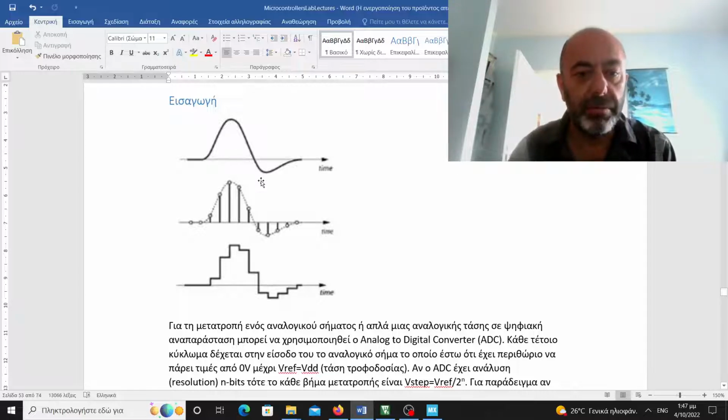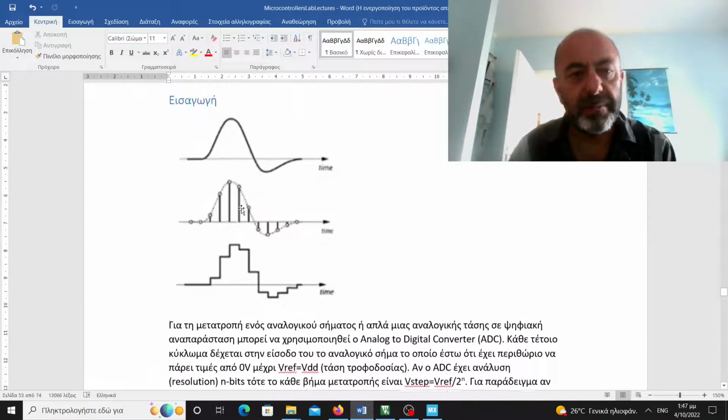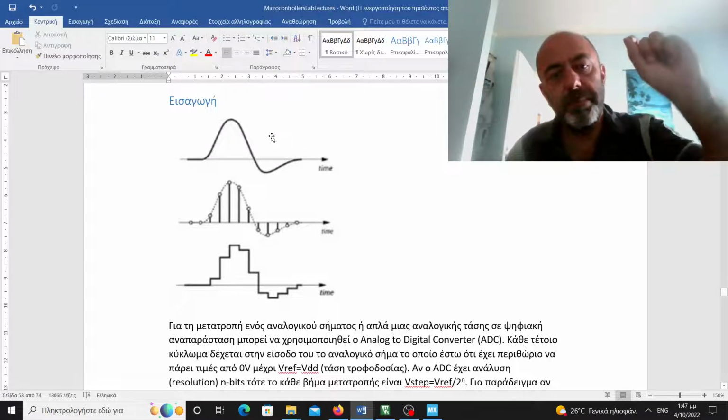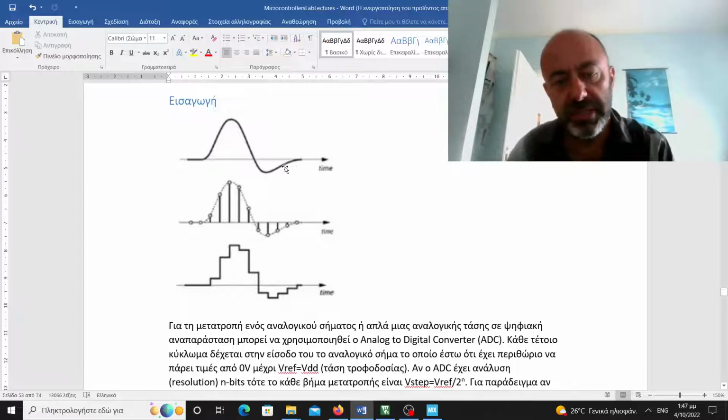You can see that in this way we can approximate an analog signal with digital values, and this representation is more precise if we use a faster sampling rate and a larger number of bits, so if we choose a higher resolution for the analog digital converter. The maximum value that the analog input is expected to have is called V reference, and this value is used in order to understand which is the minimum voltage step that can be discriminated by an analog digital converter.